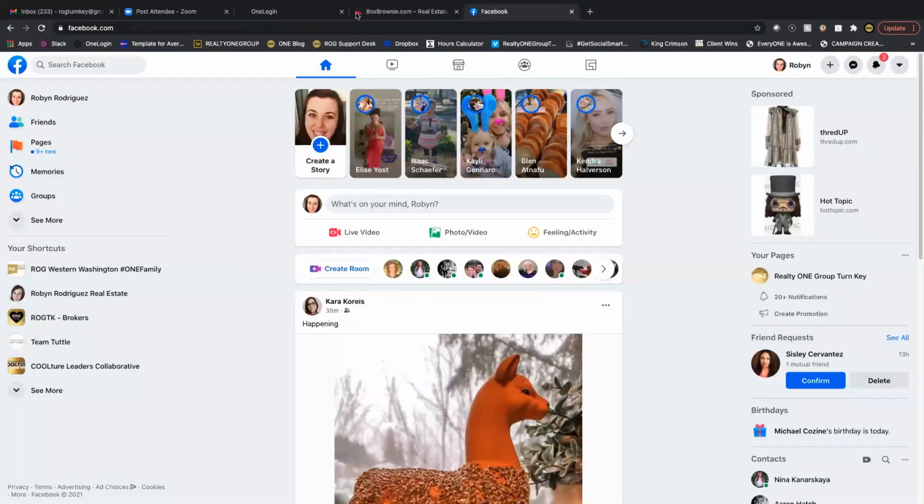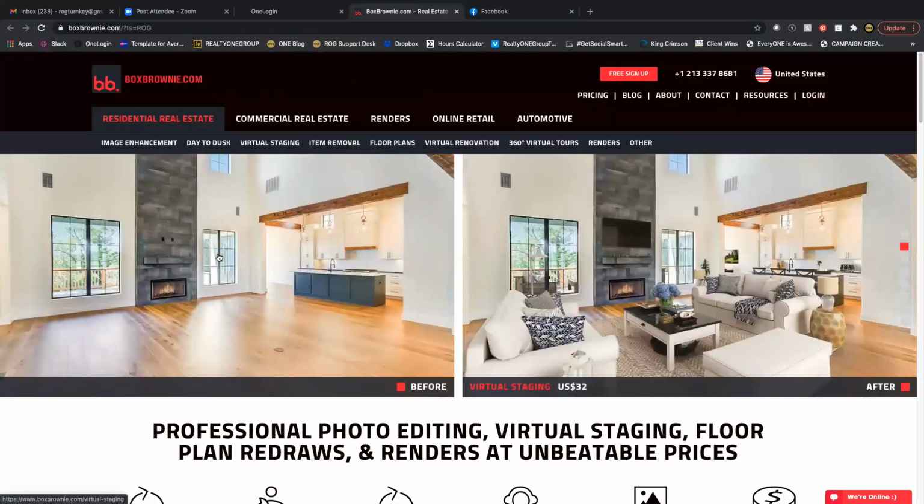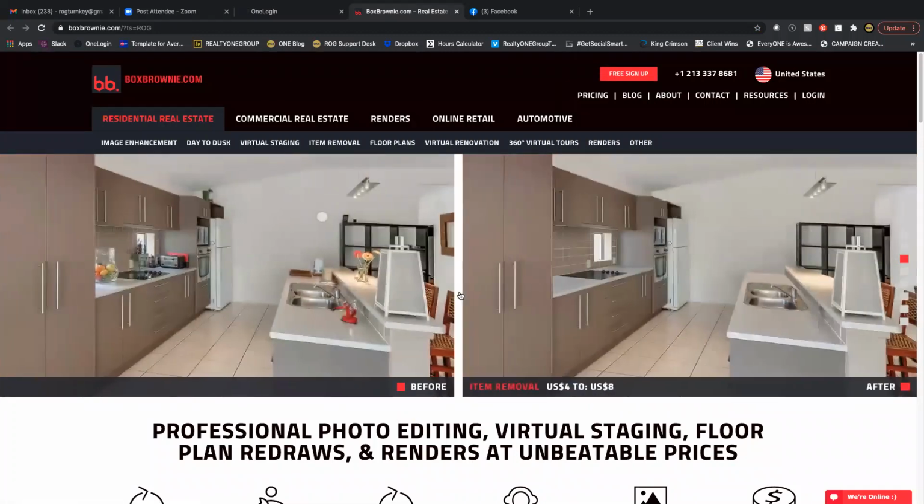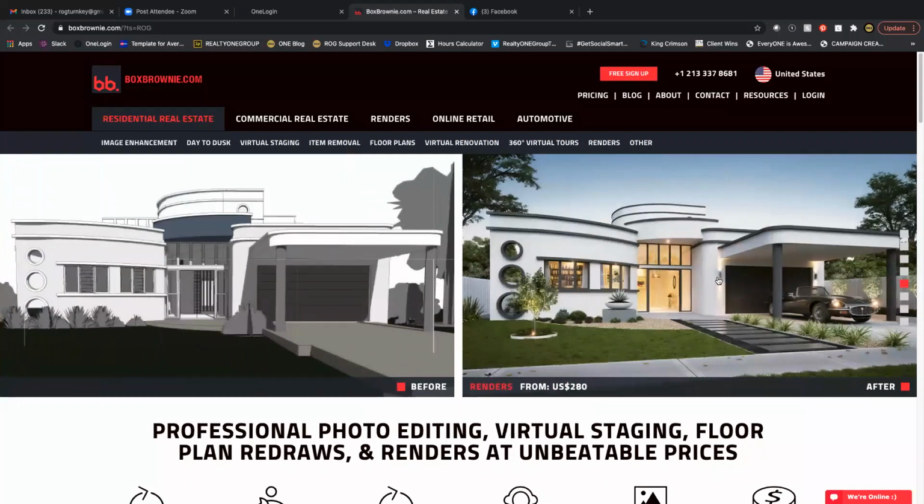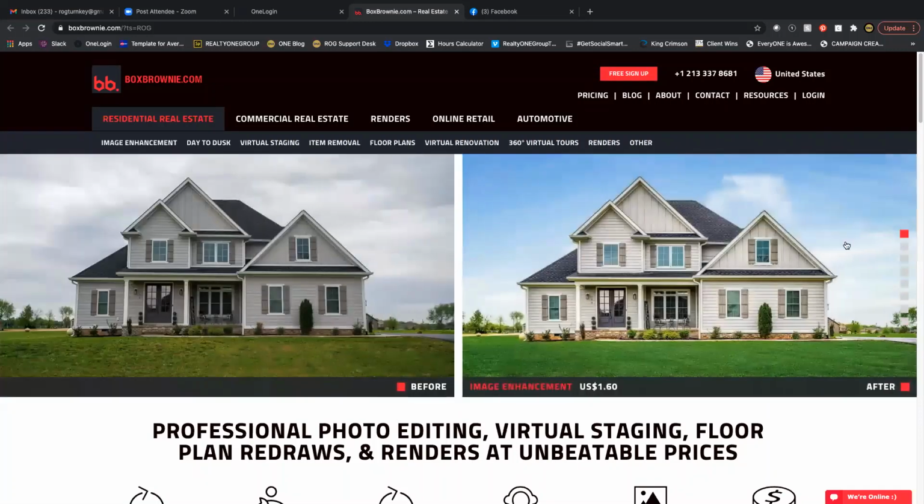The second tool we have here is Brownie. I'm actually going to show you an example of what I've used Brownie for in the past. It is a video and photo enhancing website that Realty ONE Group gets a discount through. They have stuff like item removal, as you can see, which is like $4 to $8. It's super cheap. They can stage your house. They can do light to dusk. They can do digital renders. They're all pretty amazing. What I really like is just the image enhancement, and it's about $1.50 per photo.